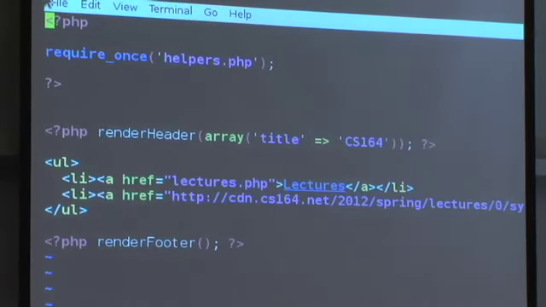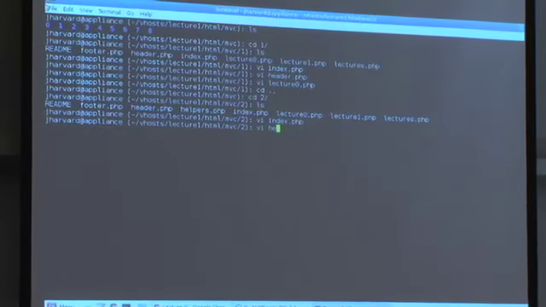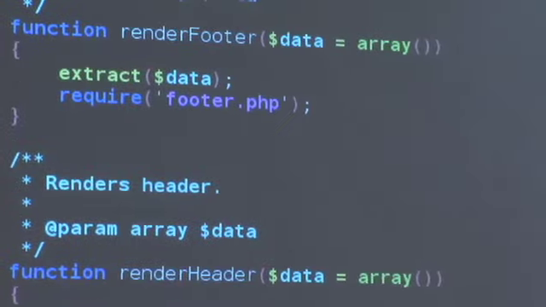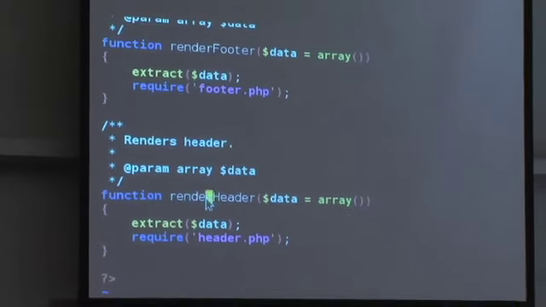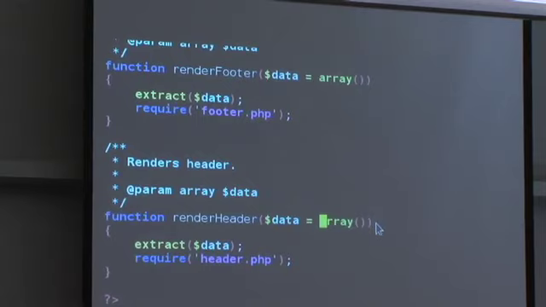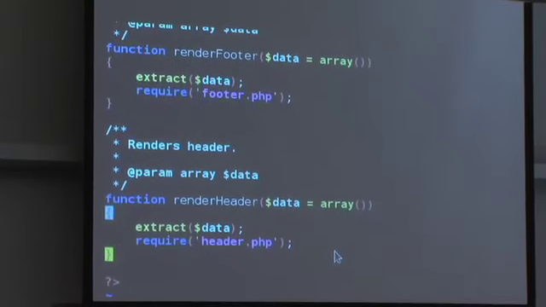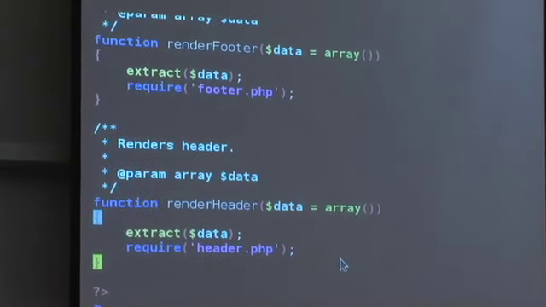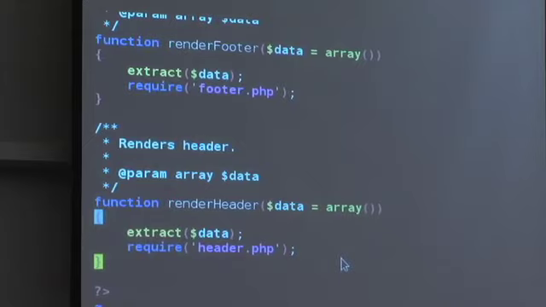So let's look at helpers.php. So helpers.php is actually pretty simple. So render header takes an argument. Know that if you don't know already, PHP can have default values. So if I don't want a title, I can just pass nothing, and the interpreter is not going to complain at me. Does anyone know what the extract function does?